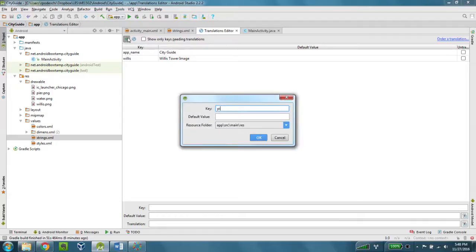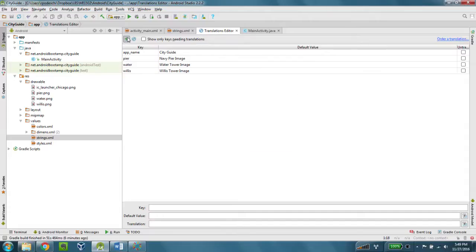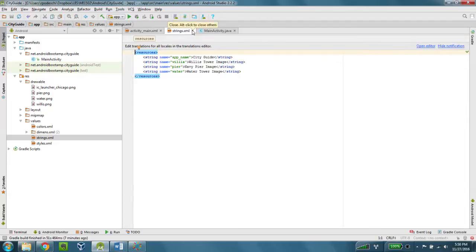We're going to create one as well for our Navy Pier image, and one for our Water Tower image. I'm going to go ahead and save this and close our translations editor and our strings.xml file.